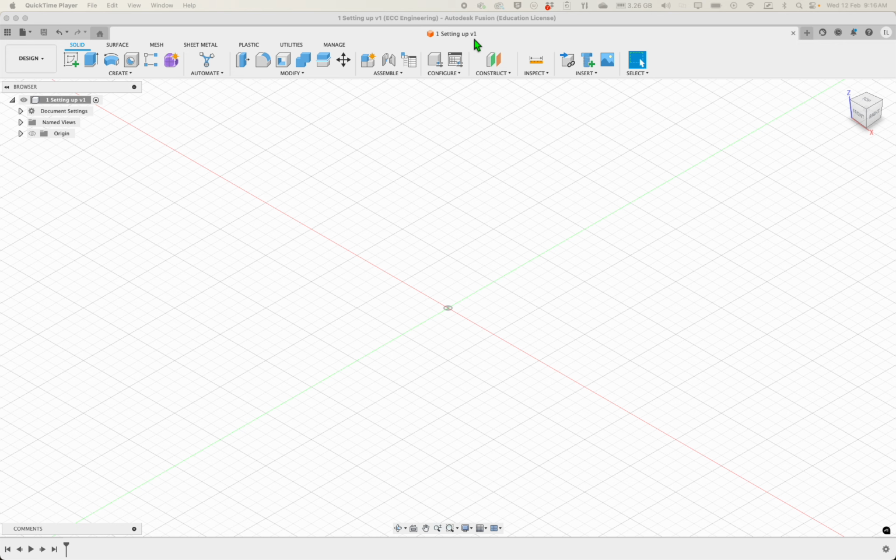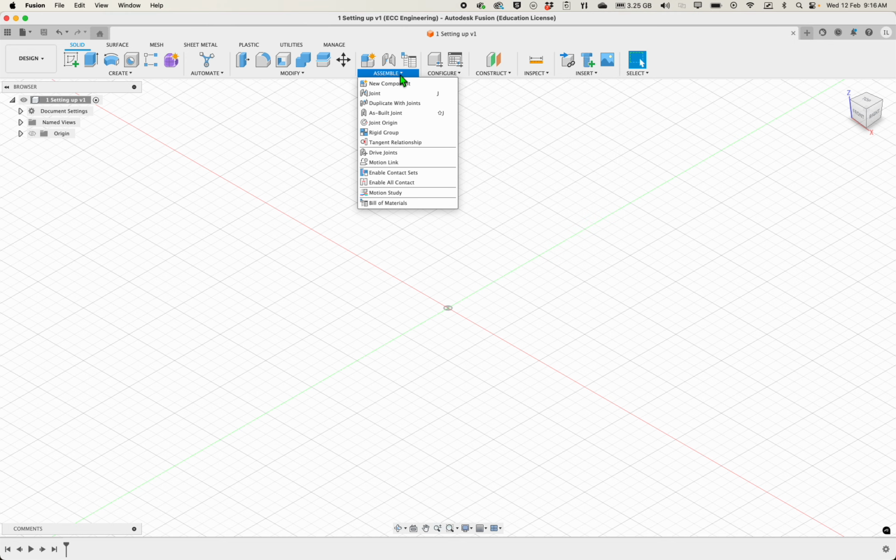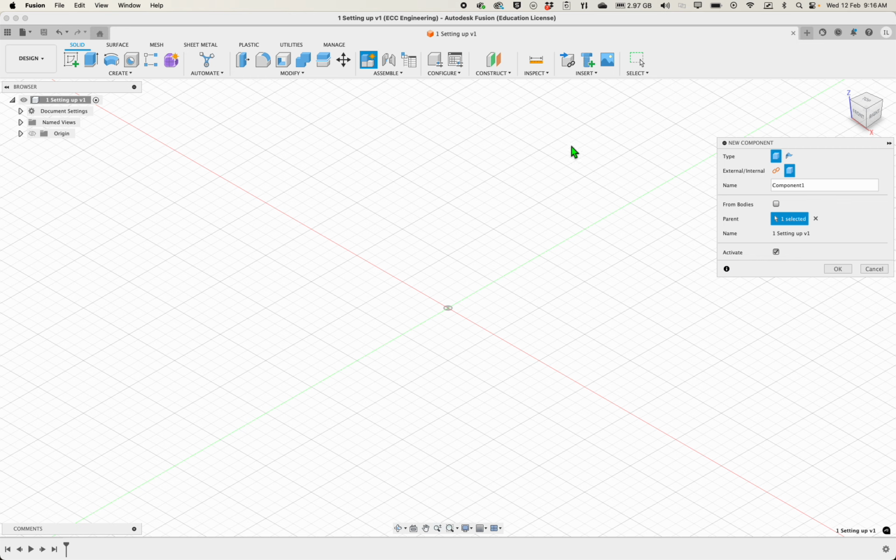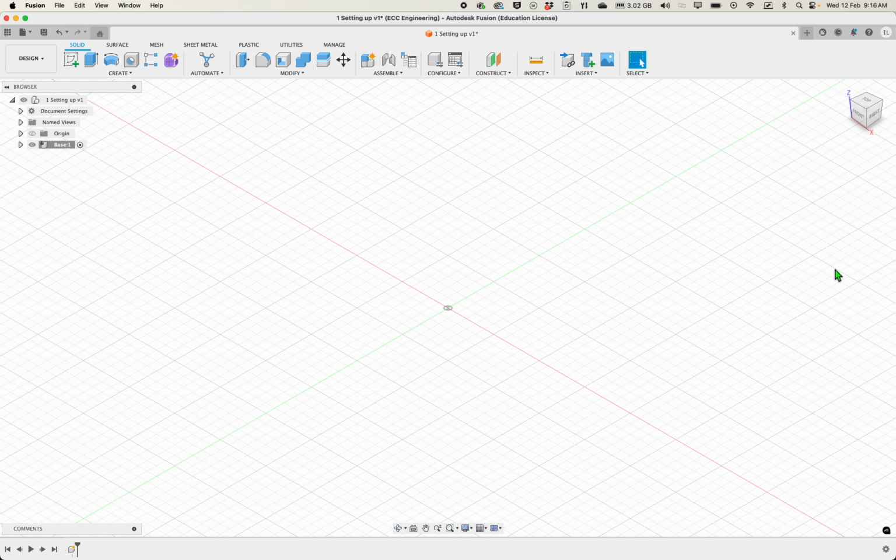By this stage you would have already set up your Fusion, and I've already opened my Fusion into the file setting up, and right now we're going to do a sketch followed by a press pull. Before I start every object that I'm going to create, I will normally go ahead and assemble a component. So we're going to click on assemble, new component, and we're going to call this base, and click on OK.